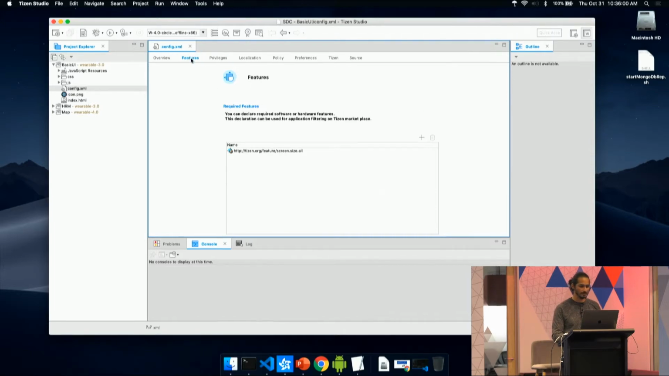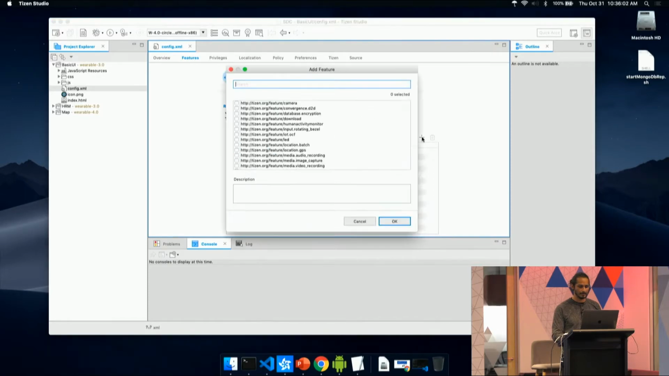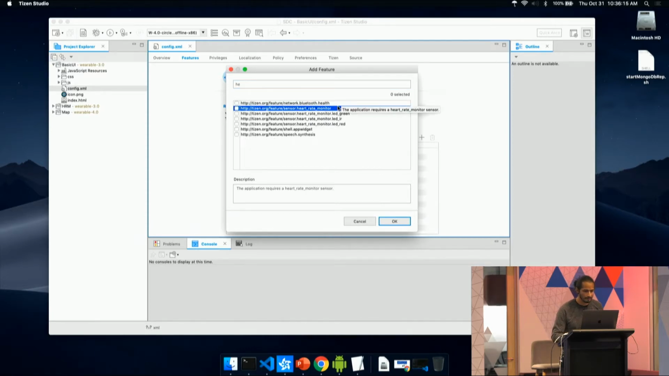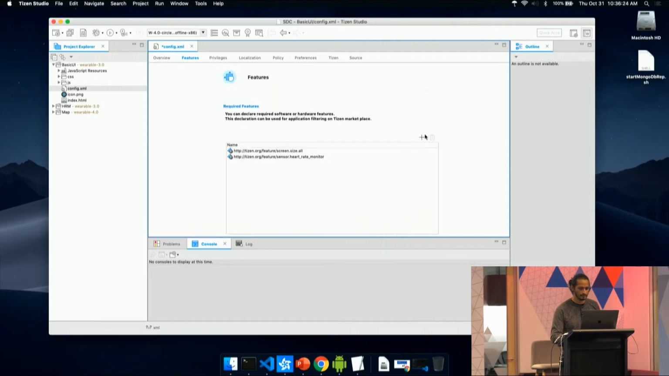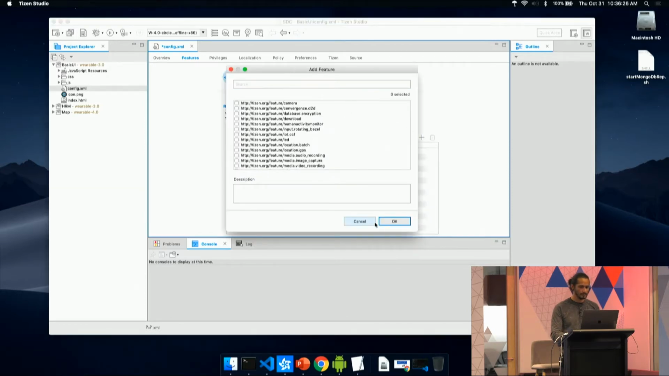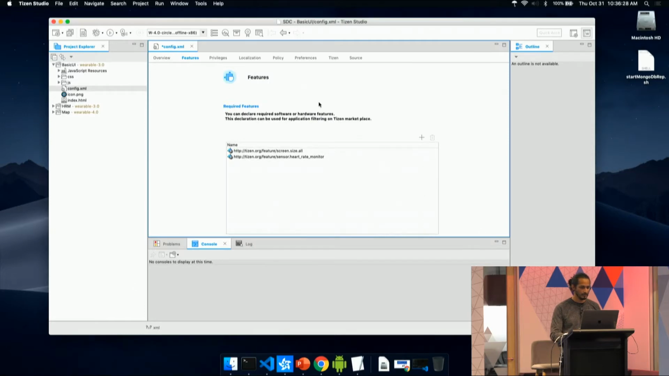Go to Features. And locate the sensor heart rate monitor. Okay. Cool. And save that.